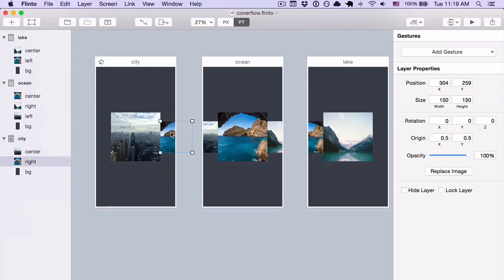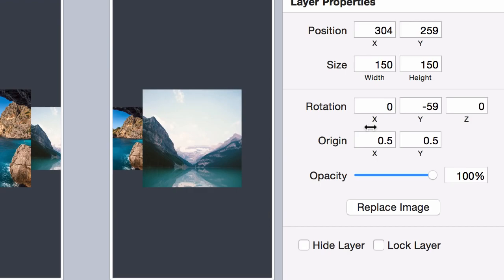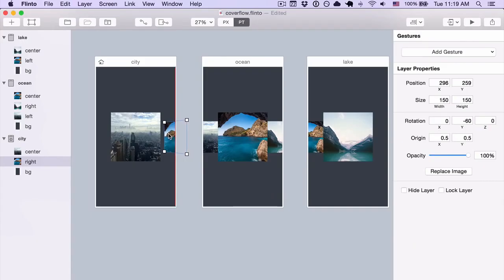And here in Flinto, I'm going to 3D rotate some of these layers just to improve the Coverflow effect. And I'm going to go with a Y rotation of 60. So I'll use -60 for the ones on the right and 60 for the ones on the left.